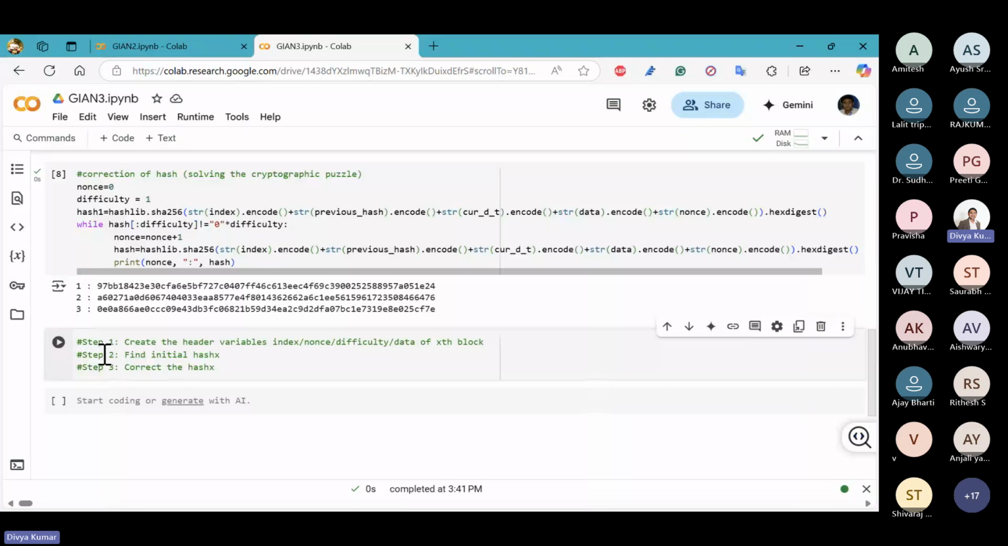Class, are you able to match it till now or not? Yes, sir. No.